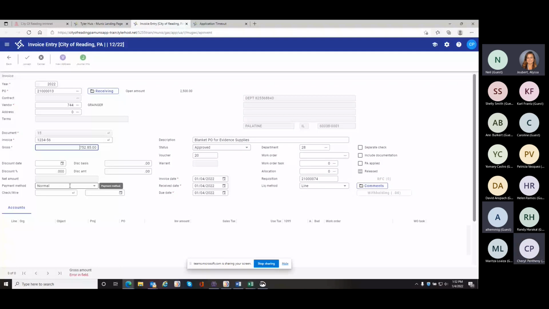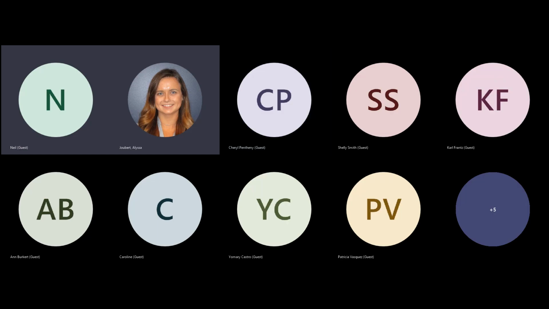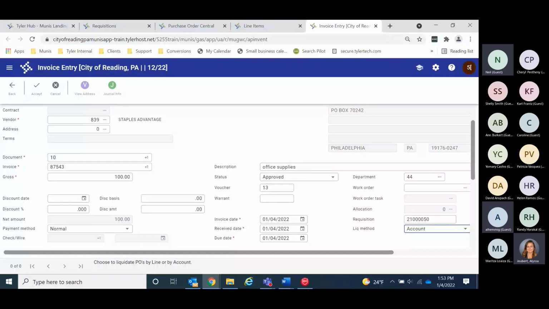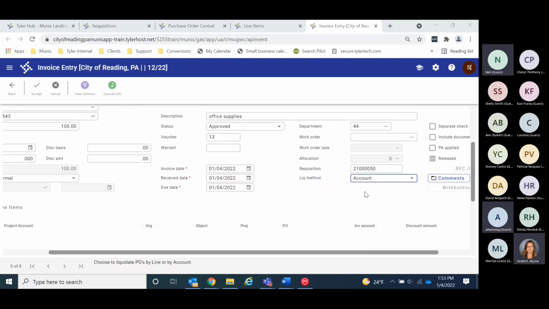I think I go and change the date. You have 2 decimals in the gross, that's why. So you have 752.85.00. There we go. That works. Okay, so let me switch back. Okay, so make sure that your liquidation says account.